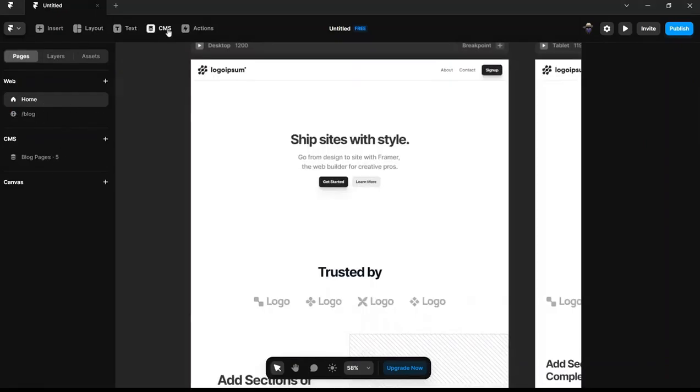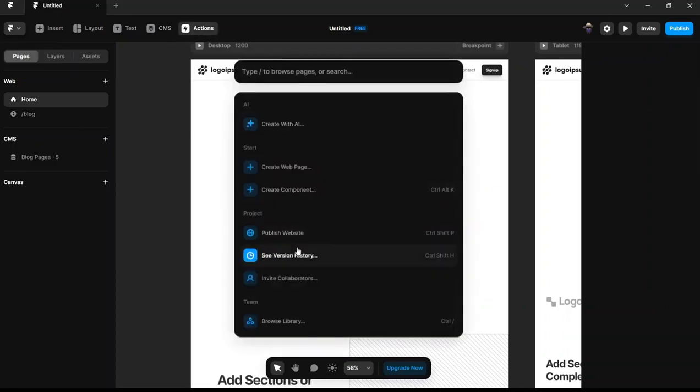So that's for CMS. Now for actions, basically performing different actions, creating a new page. We can also use this button here to create a new page or publish a website, but basically you might not necessarily need this particular action here.